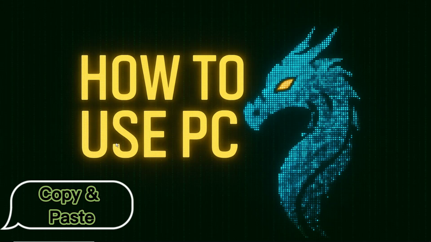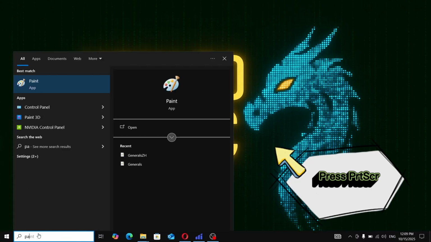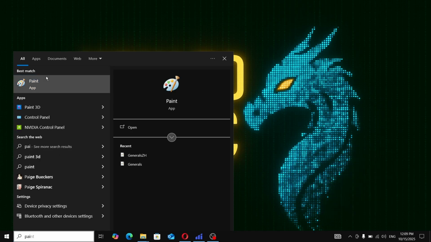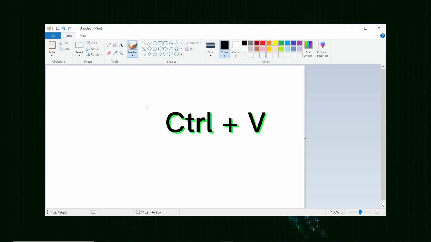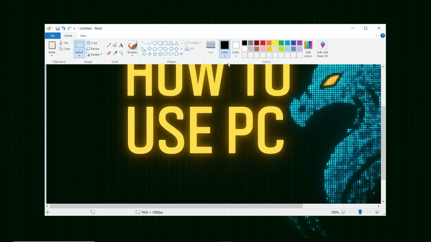First method is the classic one, the Print Screen button. Just press it once and boom, it captures your entire screen. Then open Paint or Word, press Paste, and there's your screenshot. Super simple, right?